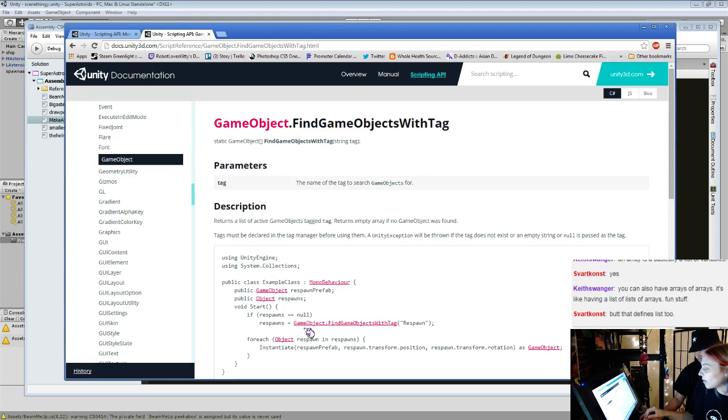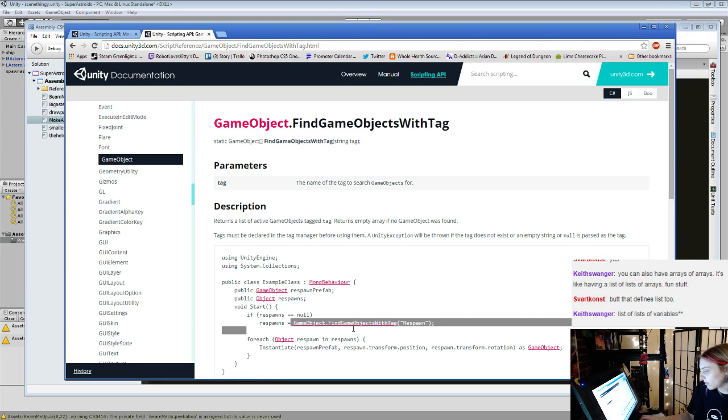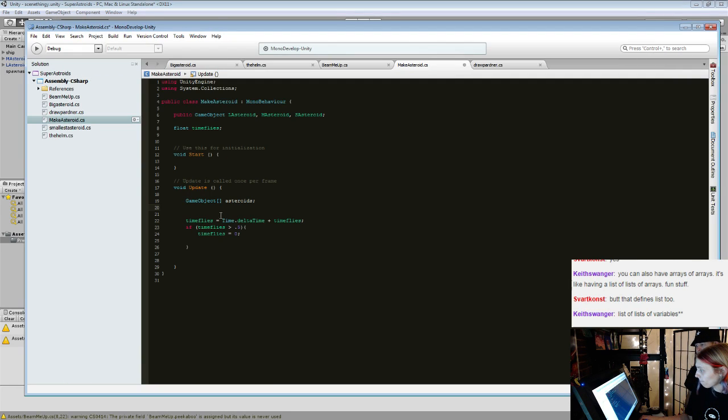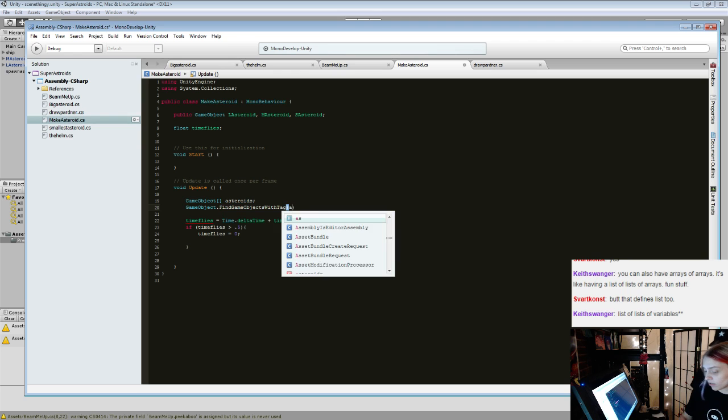All right. Game object. Find game object with tag. That is a function that you're calling that outputs an array of game objects. Just this right here. That's a function. Yep. All right. Now tell it what tag you want to look for. Asteroids? Whatever tag you want.